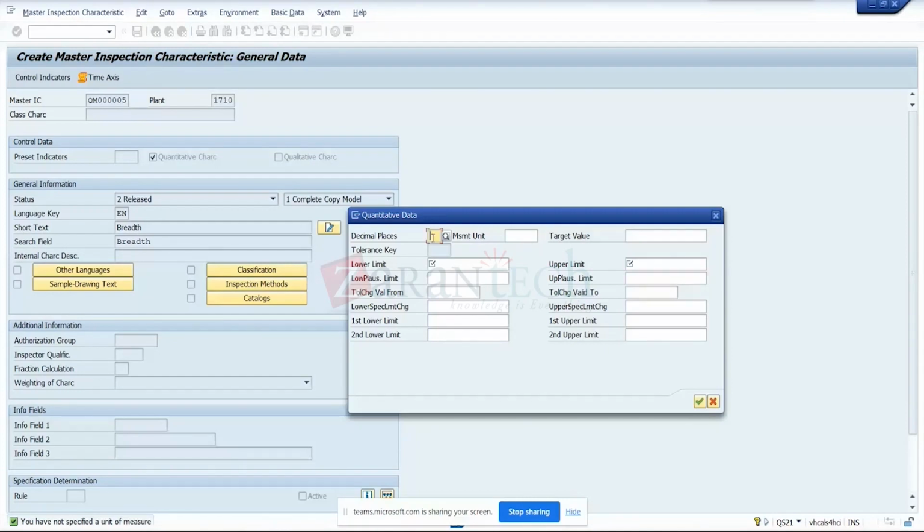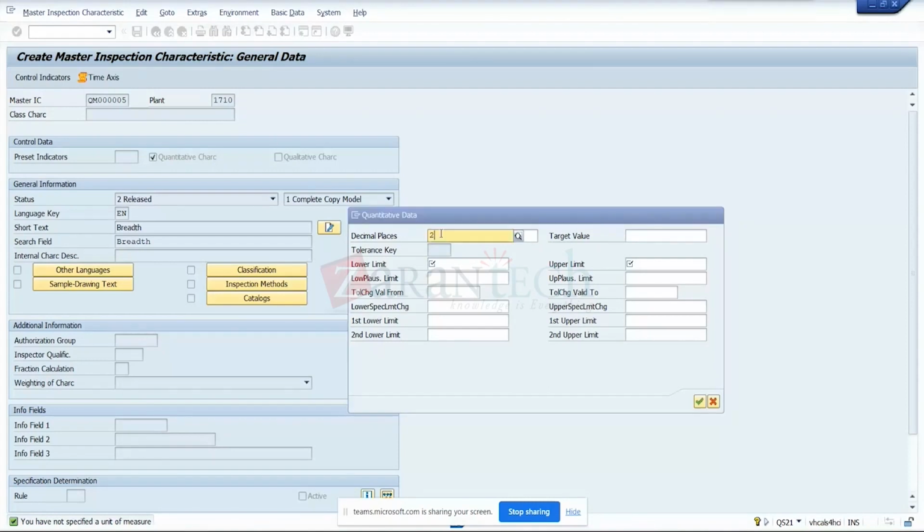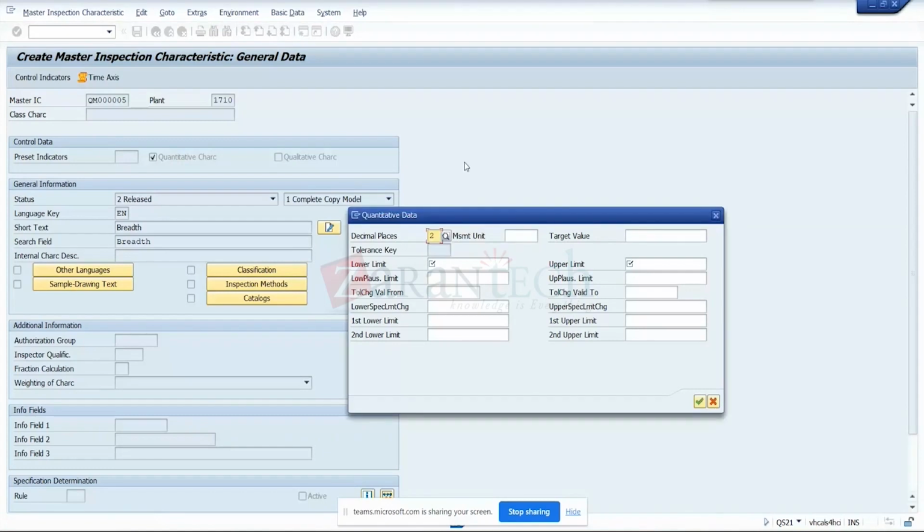So here you can give the decimal places. How many decimal places you need? Whether you need 1 decimal place or 2, you can choose here. Based on your results entry, the system will automatically calculate the decimal places. If you are not giving any decimal place here, the system will not allow you to enter a decimal place. You need to get from the business the maximum decimal places for that characteristic, and based on that, you can enter it here.